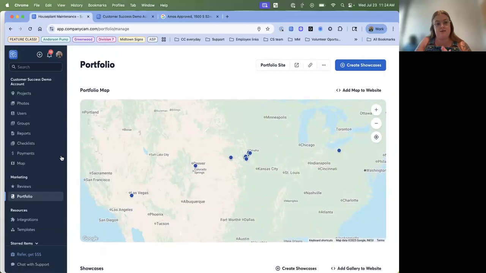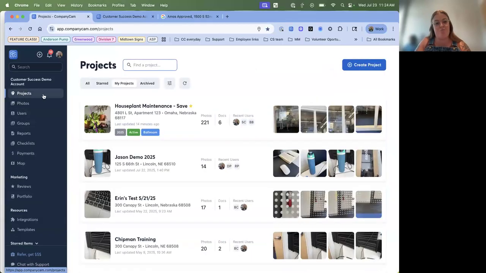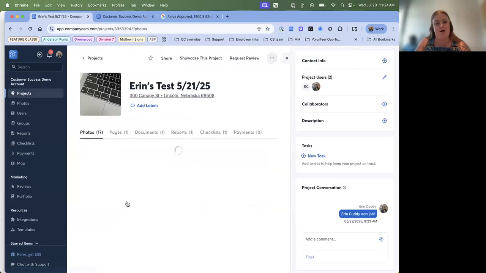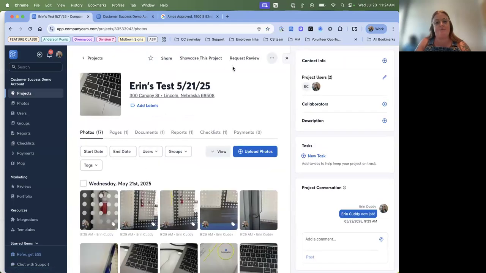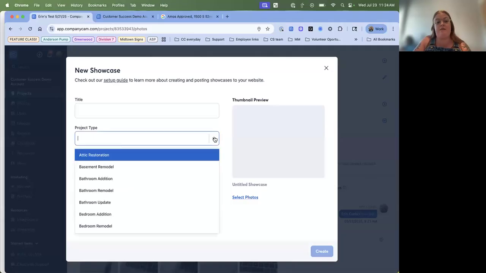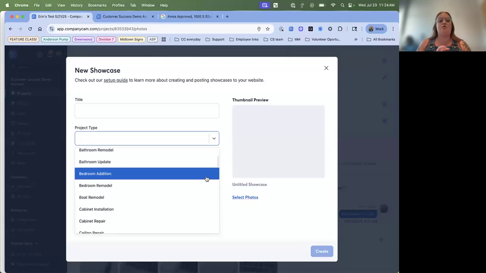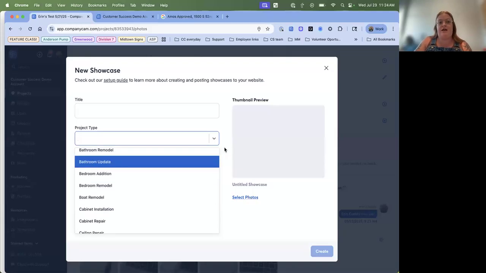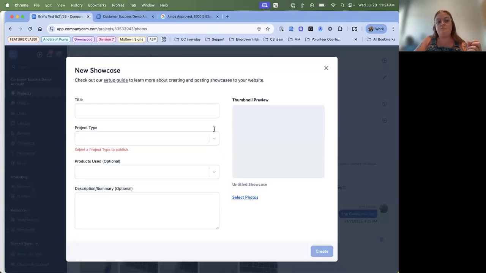To create a showcase on a project, go to that project, open that up, and you're going to see the option here at the top that says showcase this project. When you click on this, it's going to allow you to add a title, your project type, products used, and description. These items are up to you. I will say in the project type and the products used, there's a drop-down menu. If you're not seeing what you need here, you can type what you need and it will save it as a project type moving forward.